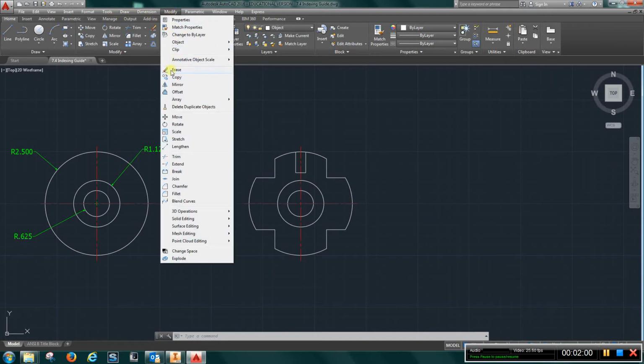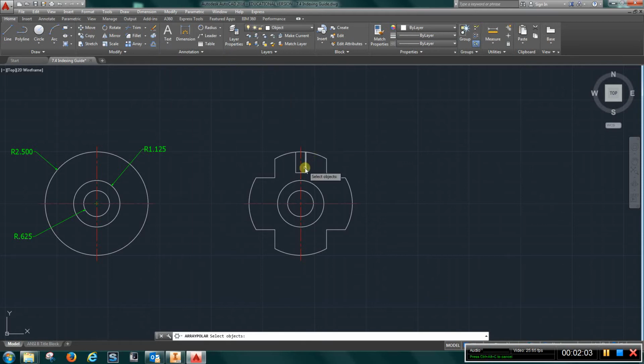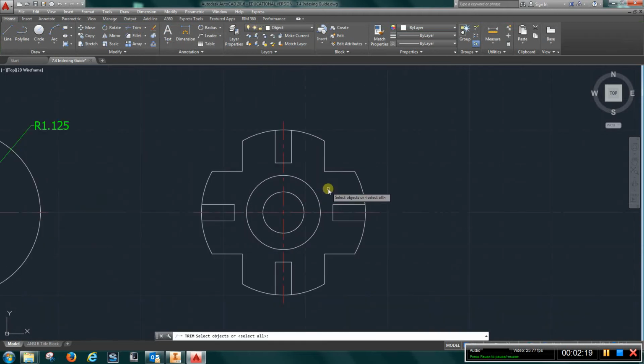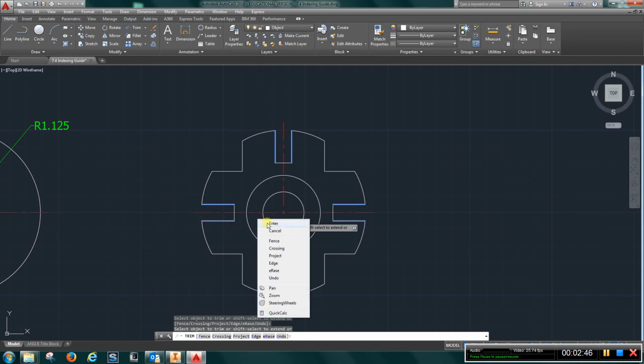So once you have that, again, we're going to do the same thing. Go to Modify, Array, Polar Array. Choose all of these lines, right click, choose the center. Again, it's defaulted at 6, type in 4, enter. Close the array out, go to trim, choose all of these lines, right click, trim off, enter.